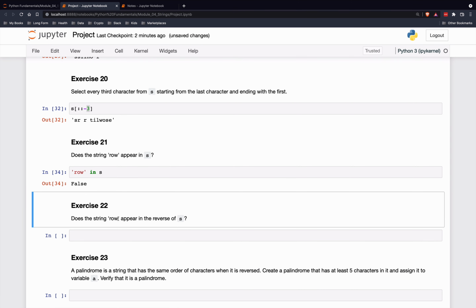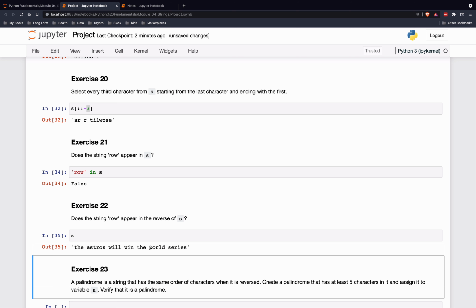Does the word row appear in the reverse of S? Okay, this is tricky. So we have S. Is it in the reverse of S? Well, I see it right there if we were to invert it. So to reverse S, you have to reverse S first. So we're going to do that same trick. We have no start, no stop, and negative 1 as the step size. So this is the string we want to check. So what we're going to do is say, is row in this new string? So Python will do this first. It will reverse it. And then we will check, is row in here? And it looks like it is right there. So it should return true.